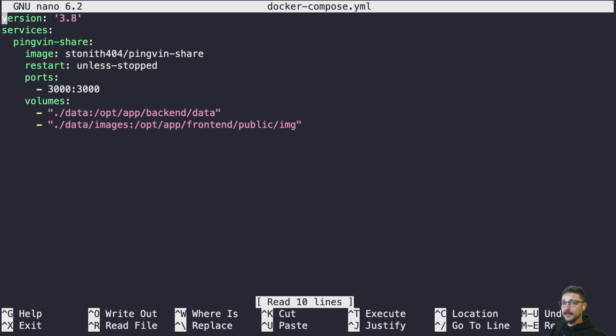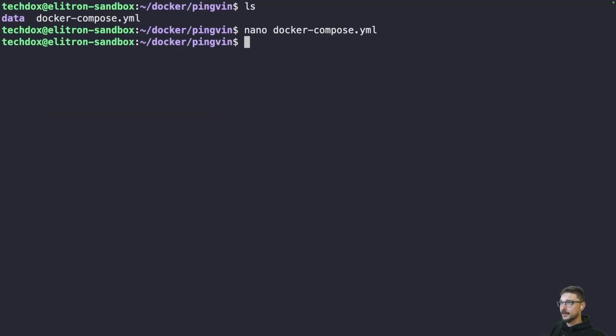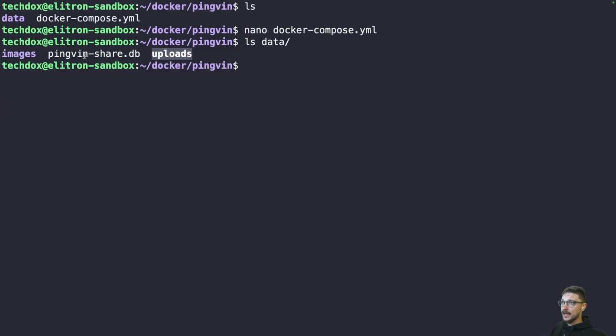So it's exactly the same that you've seen before. We've got a data directory, and inside that data directory, we have images. So if we go out of that and have a look at the data directory, you can see we have the images. Now, uploads and the pingvin-share.db were made on creation, but the actual data folder and the images folder inside it were made by me. So just make sure you make those first, right?